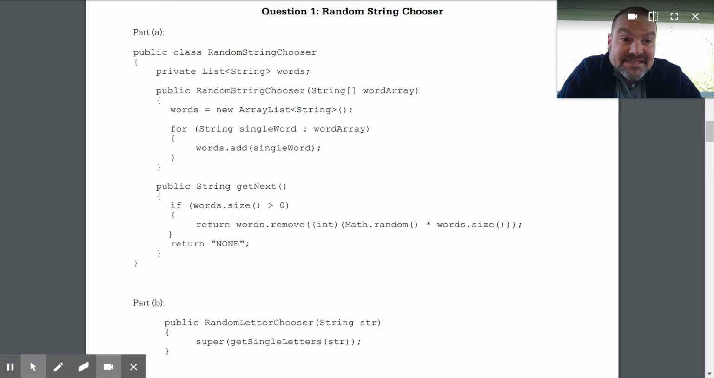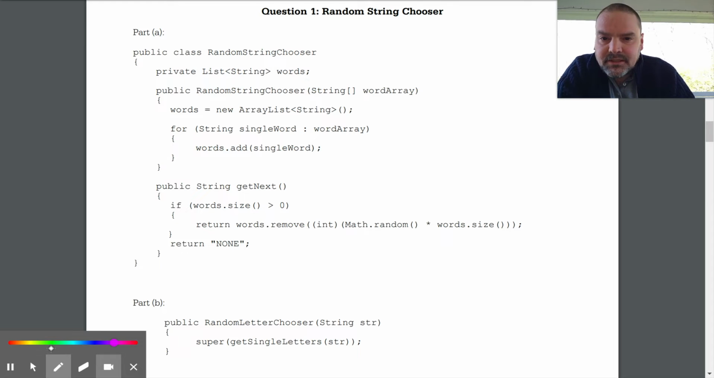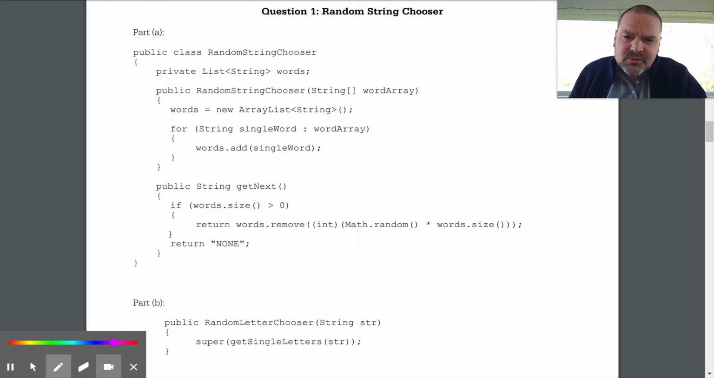So I just wanted to today take a moment to go over the canonical solution to the random string chooser. I want to point out a few things. First of all, it was a good idea to use an array list. I noticed that a bunch of you tried to use an array of strings. The problem with using an array of strings is that it's hard to keep track of the ones that you already used. So if you did do that, you had to write all this other code to separately keep track of which ones you have and haven't used yet.